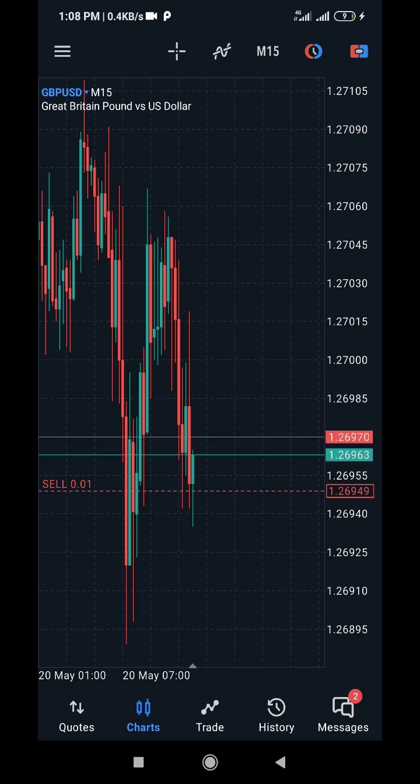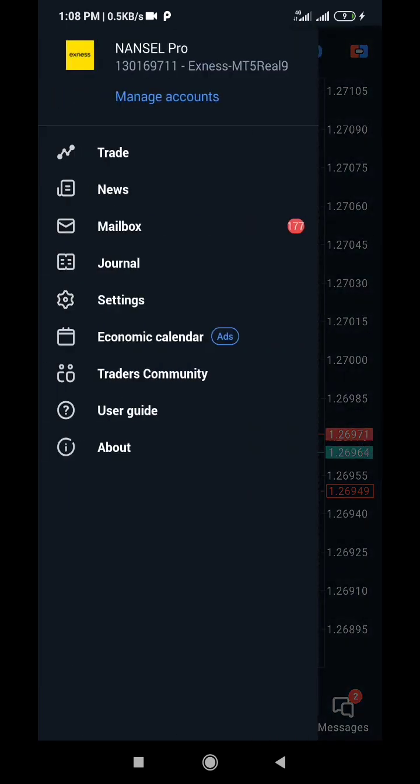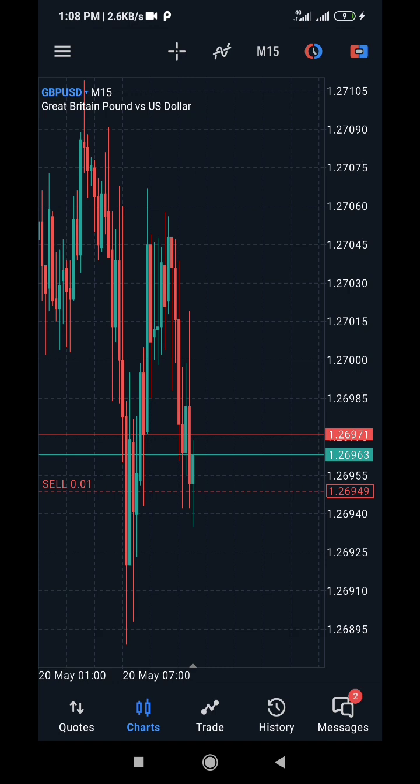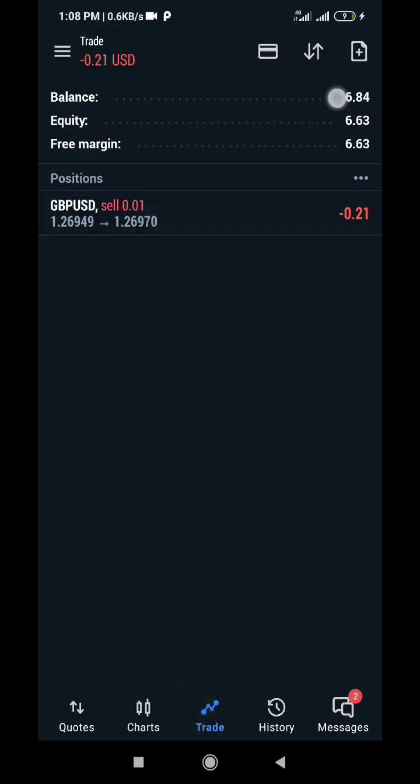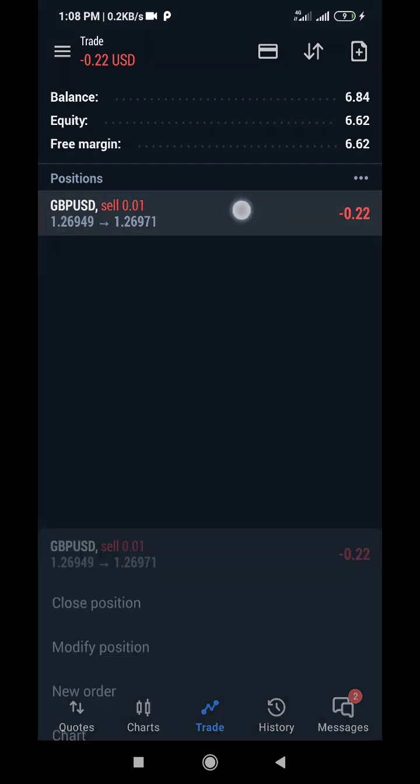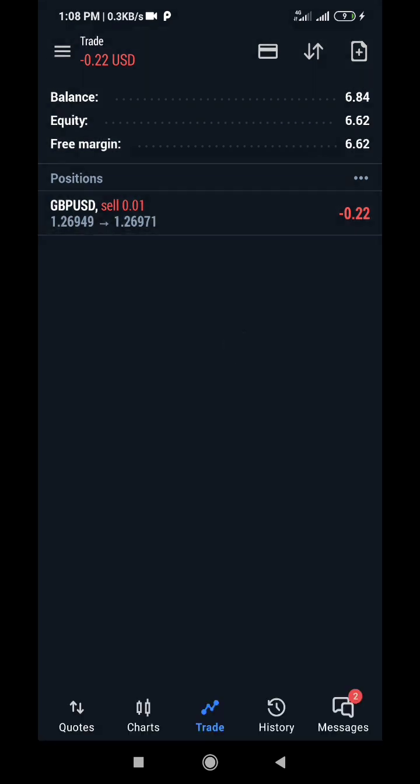So currently I've connected my Exness account. You can see this is it. This is the same Exness account. It's connected and you can see the amount here. So I'm currently selling GBP USD. So if you want, there are options here.